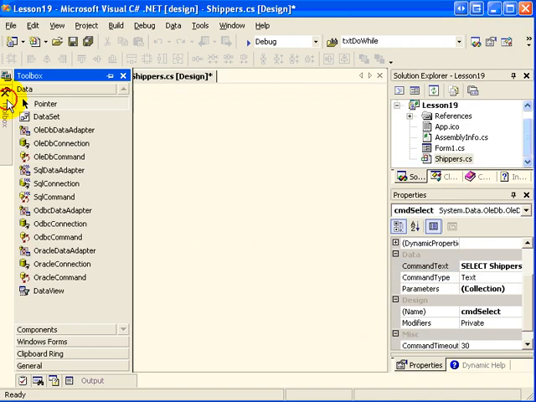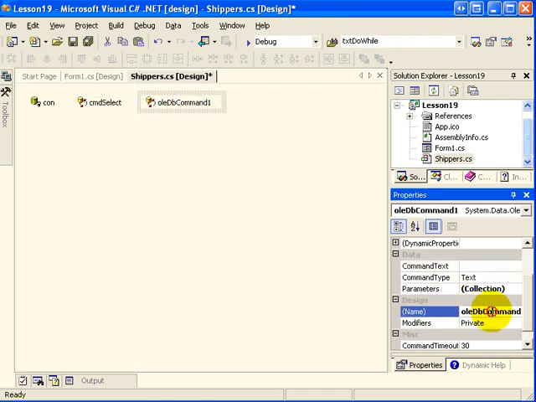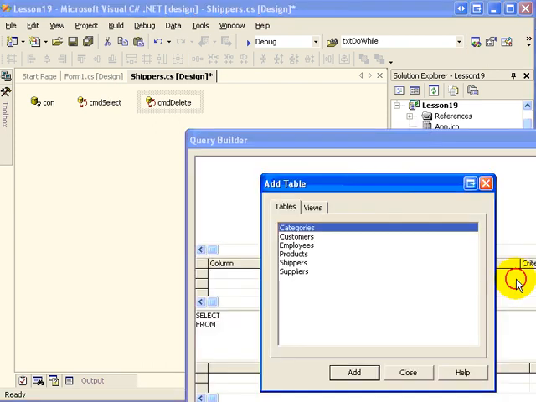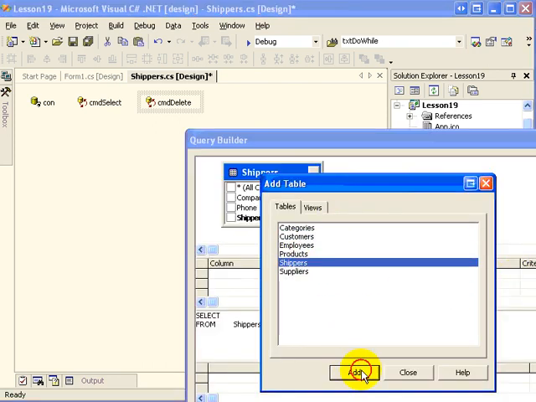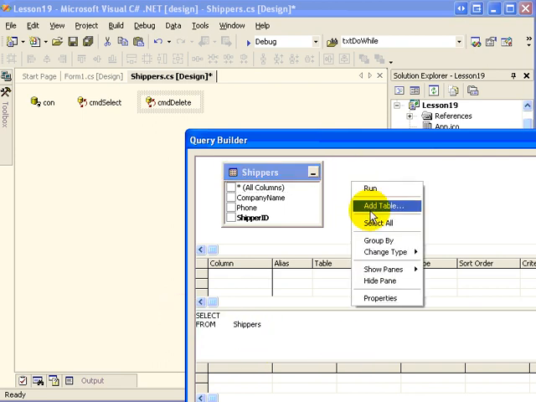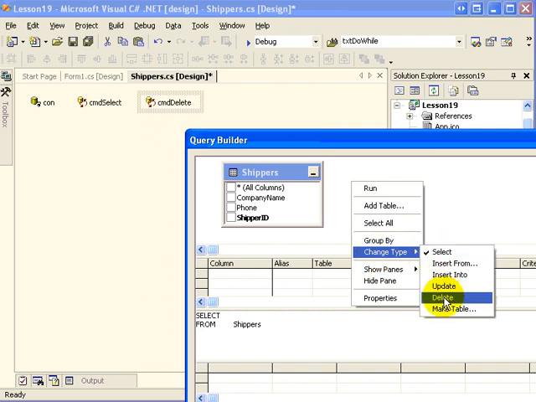And I'm going to repeat this for another command object that I'm going to rename cmd delete. And this command will be in charge of deleting records from the database. So let's go ahead and configure this to use our connection object. And then we'll go to our command text and click the ellipsis, select our shippers table. Now I don't want a select statement this time, I want a delete statement. So what I can do is either type in the delete statement here, or I can get a little bit of help by selecting change type and selecting delete.